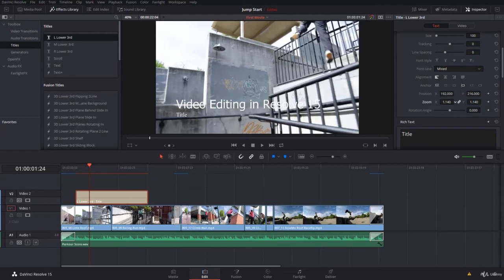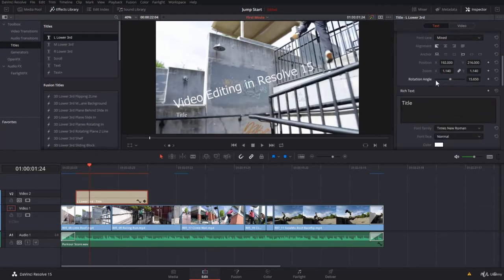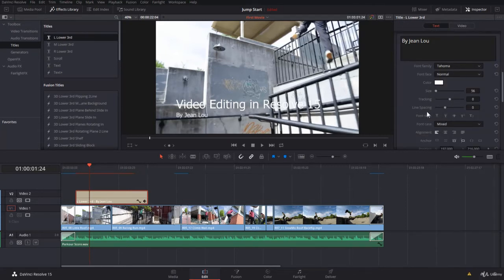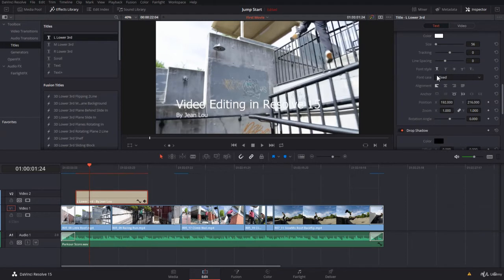Here you are. For example, let's stop it over here. And then you have a rotation angle, if you're interested in putting a lower third with a rotation angle. I will undo this for simplicity. Cool. Now you have the second title, or the second line, here. Let's write, for example, by Jean-Loup. Or you can write your own name. Similarly, you also have the way to change the fonts. And you have all the settings that you would like. And it's pretty easy to work with.